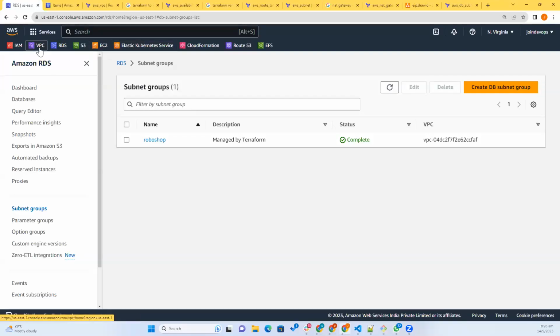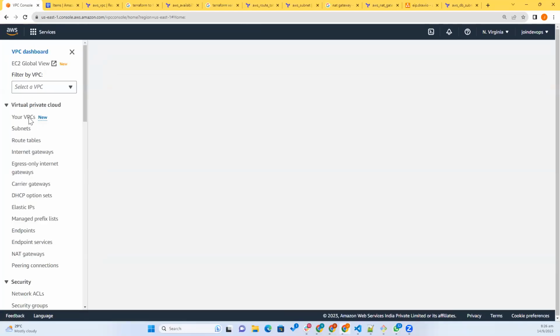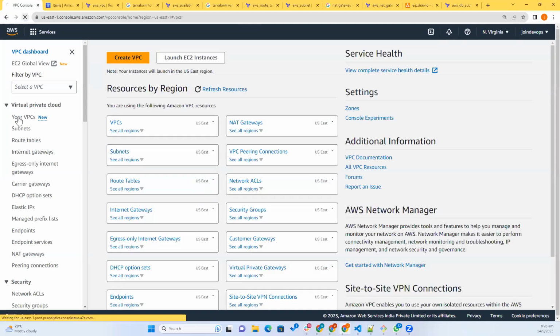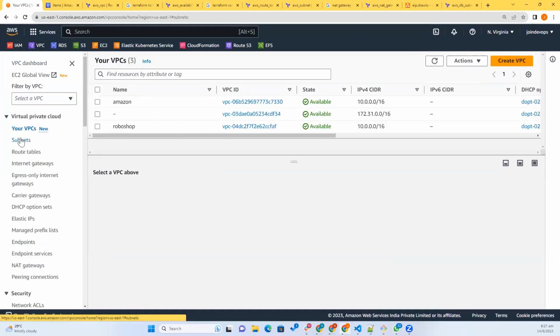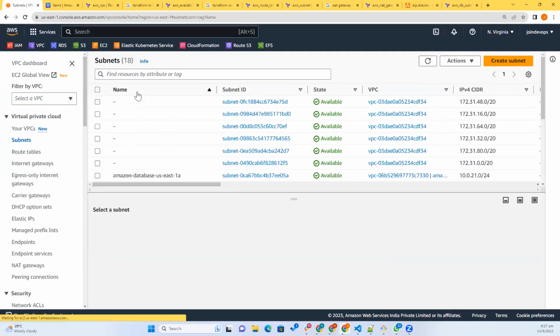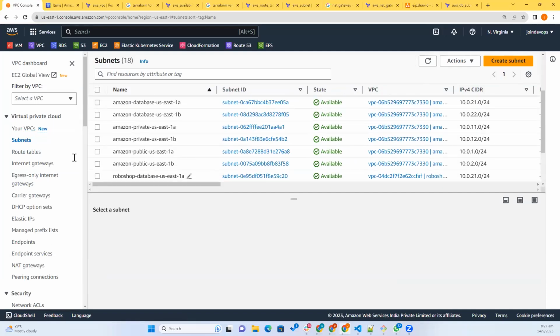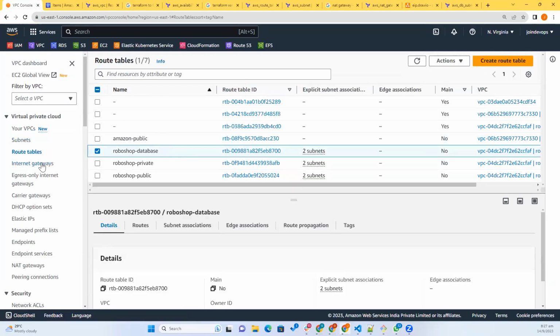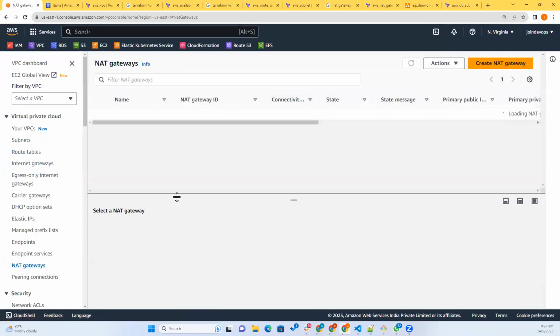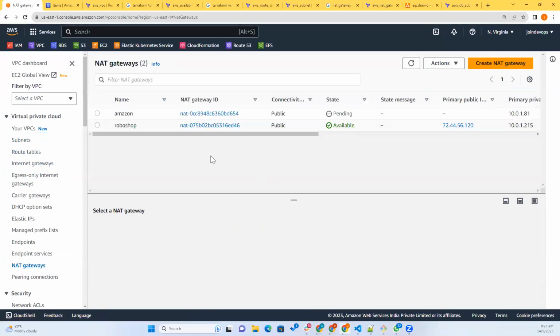Okay, now let us check. Now Amazon VPC is created. Amazon subnets are created. Amazon route tables will be created. So everything will be created. Amazon NAT gateway also will be created. So it is that much simple if you do the development properly.